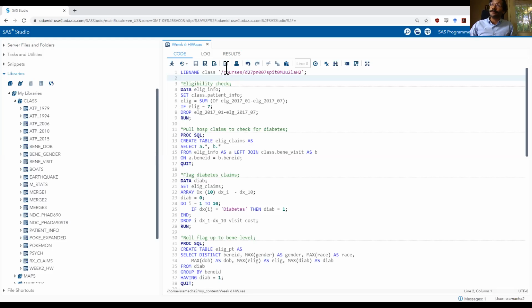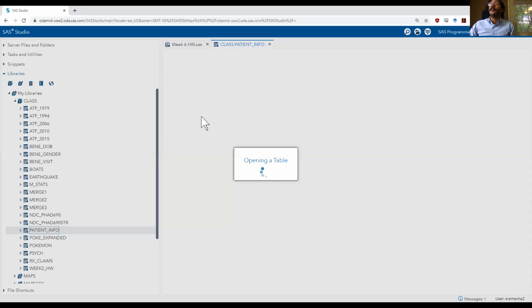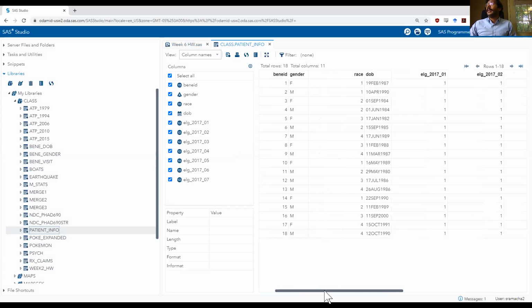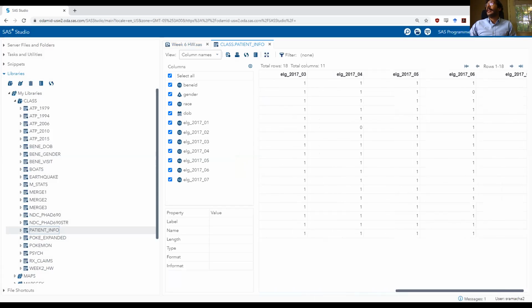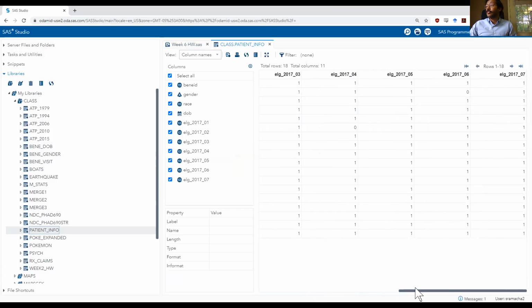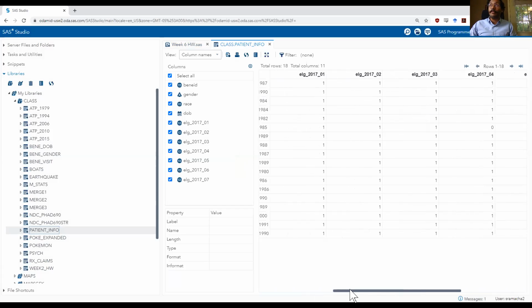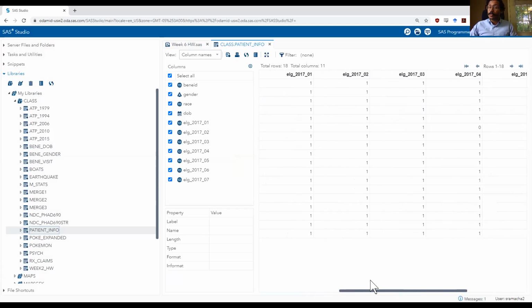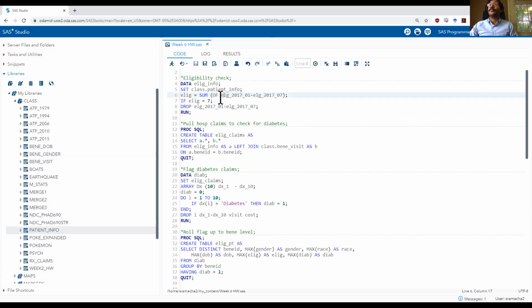The first thing I want to do is the eligibility check. So I'm using my patient_info file, which let me open up really quickly. The patient info file has 7 variables that talk about eligibility, and those are the 7 variables shown on screen right now. We want to make sure an individual is eligible for all 7 columns, or all 7 months of data, which means the sum of the 7 variables has to be equal to 7. So here I've literally just said eligibility equals sum of, and I've listed the 7 variables with a little hyphen in here.